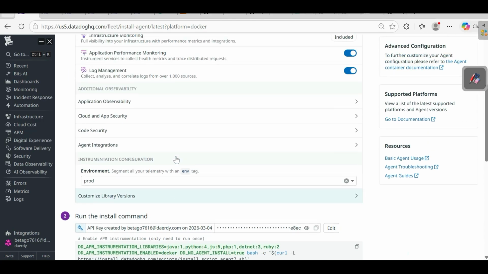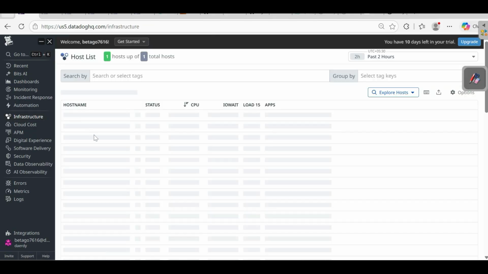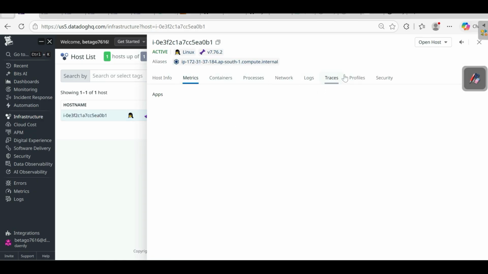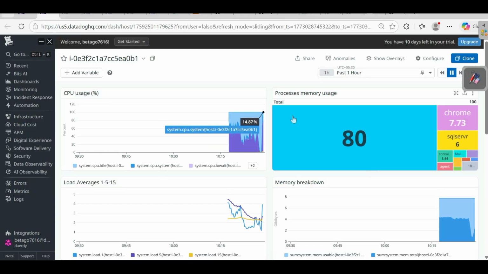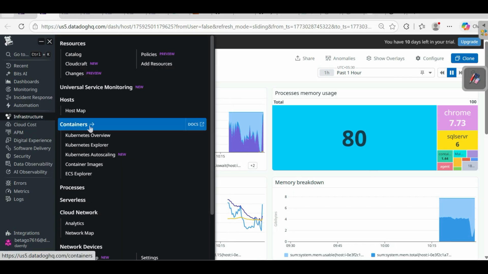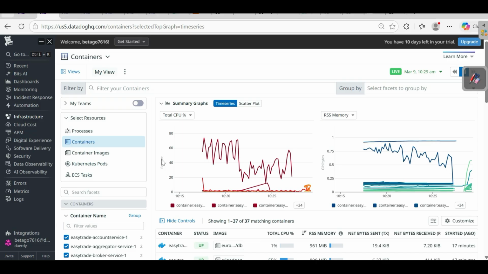Okay, now I'll go and see in the infrastructure. I'll go and check the host. This host is there. Now I just open it. By default you will see the metrics. If you click here, you are able to see the CPU, process memory, all those things. These metrics are related to your EC2 instance. It is not related to your containers. If you want to see about containers, you have to go to infrastructure and click on containers. The moment you click on containers, see here, you are getting all the information about containers.